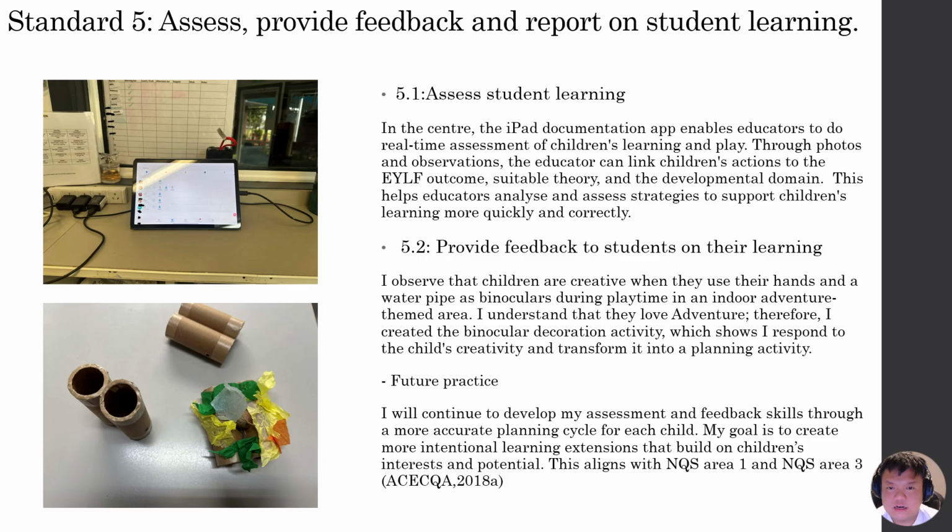For substandard 5.2, I observe that children are creative when they use their hands and the water pipes as binoculars during playtime in an indoor adventure themed area. I understand that they love adventures, therefore I create a binocular decoration activity, which shows I respond to the children's creativity and transform it into a blending activity.